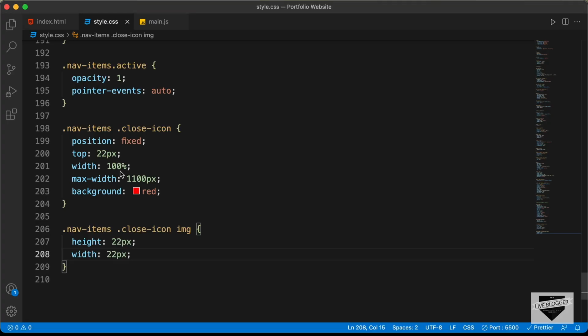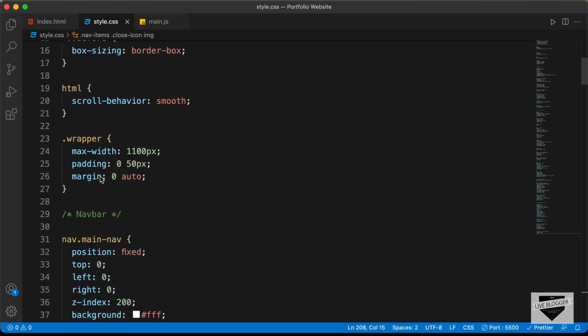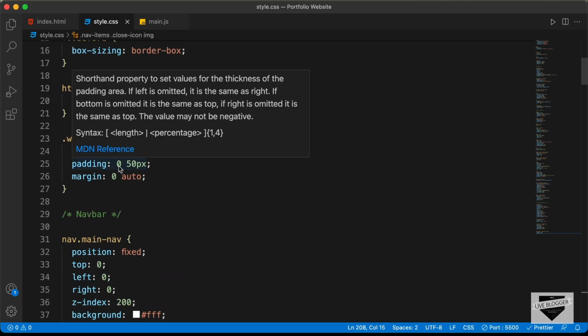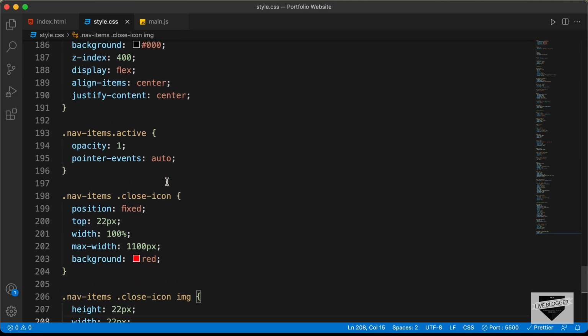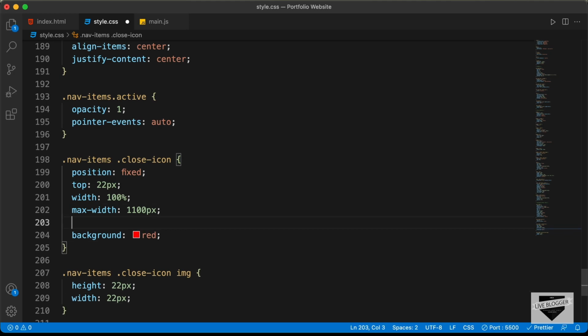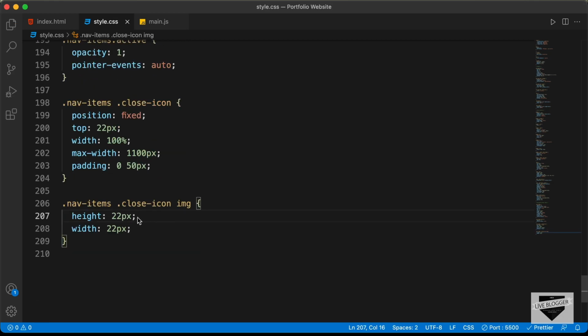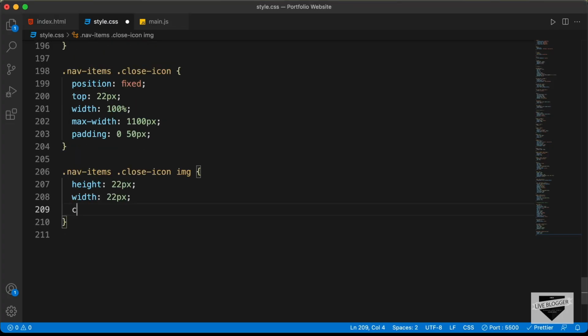And since we have a padding of 0.50 pixels for the wrapper, so here we can see for the wrapper we have a padding of 0.50 pixels. So we have to add the same padding over here as well so that the close icon is in the correct position. So let's type padding 0.50 pixels. Right now let's remove this background color. Let's also set the cursor to pointer when we hover over this. So here I'll just type cursor pointer.